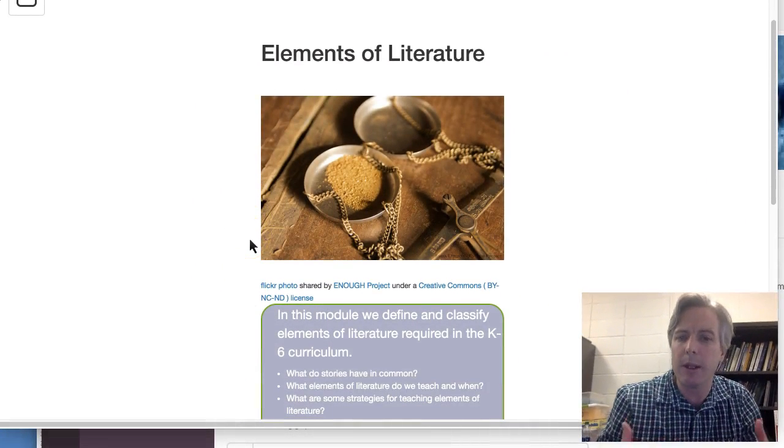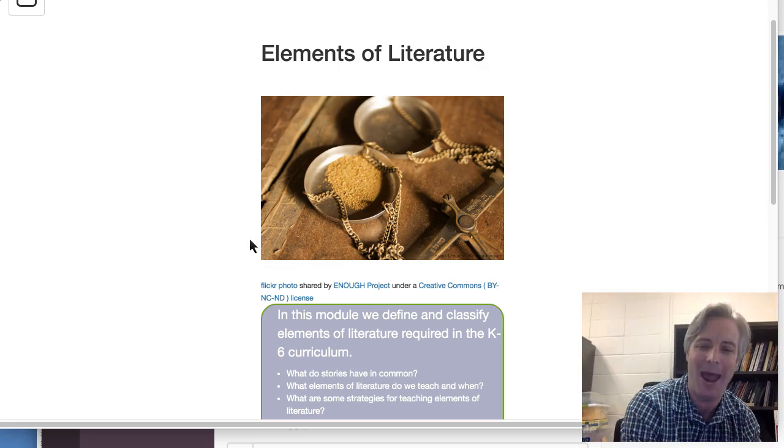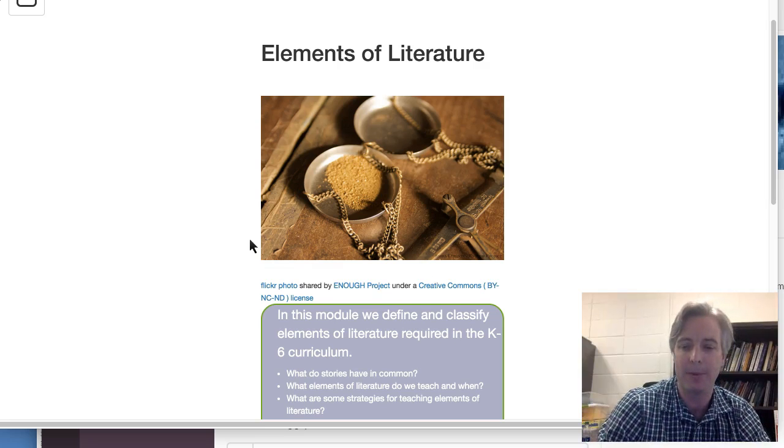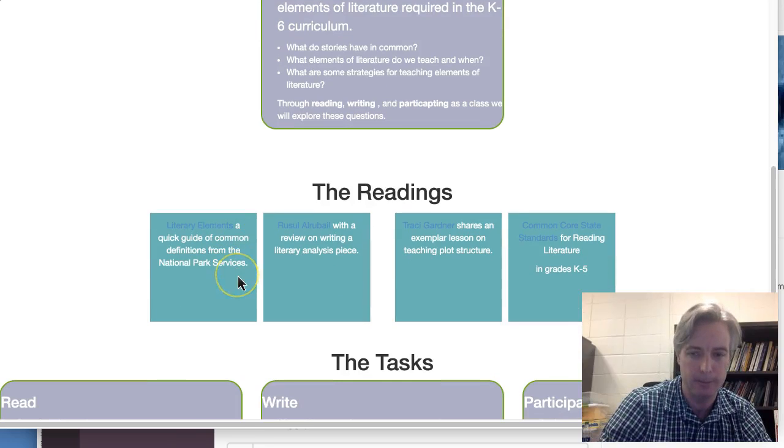In this module, we're really just trying to build up our background knowledge about key terms and elements of literature. So this is like, what are the words? What are the skills and knowledge that students need to have in a K-6 curriculum? That's what we're really trying to get at. And your readings are right here.